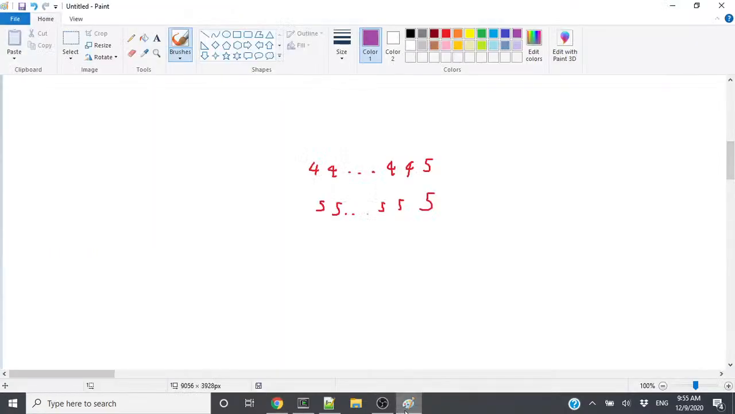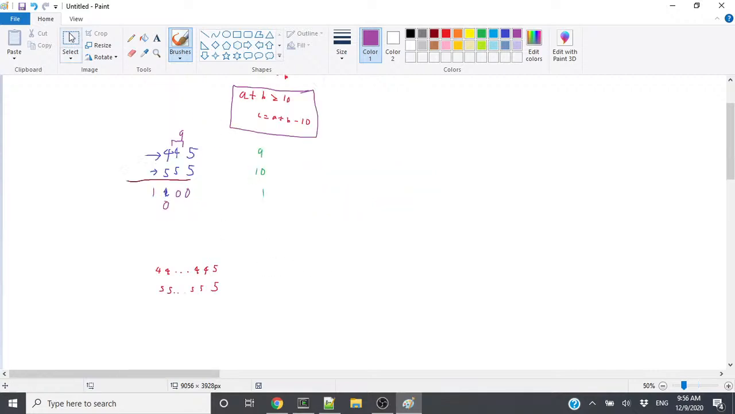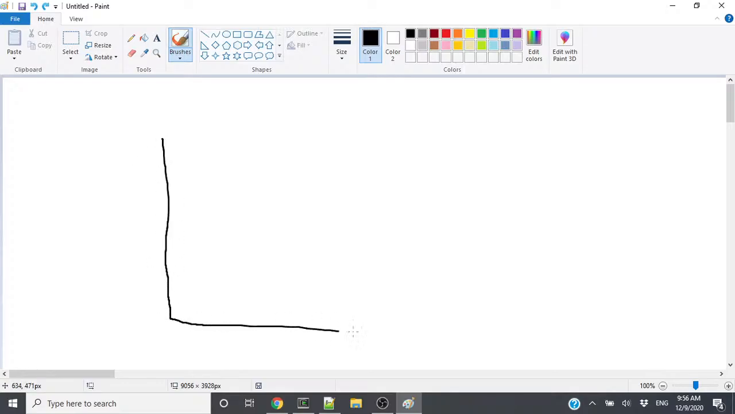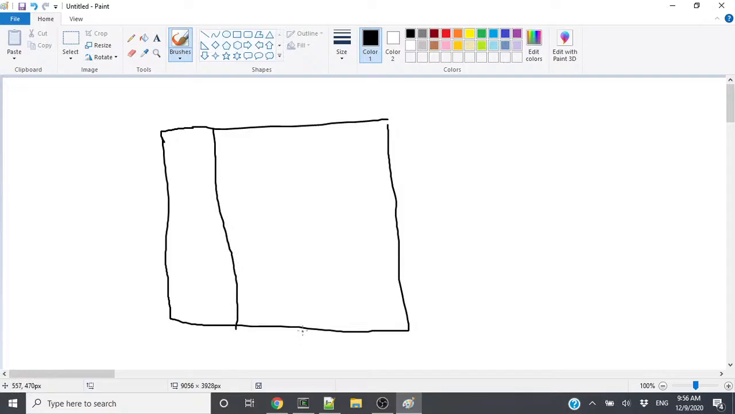Okay, let's see. So we have this grid. What happens when we put something down? Why does it do that? Where's my mouse? It's not working anymore.